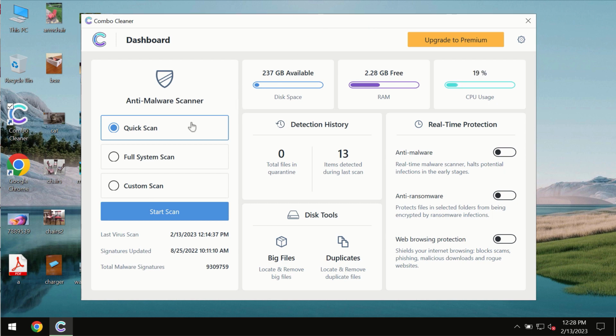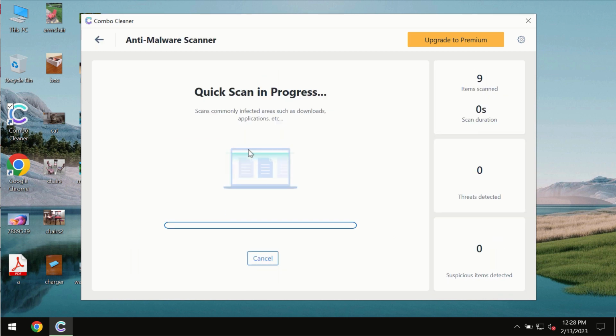In the trial mode, only the quick scan option is available so far. You need to click on the Start Scan button, and most likely the program should first of all update its anti-malware database, which is of course definitely essential for proper detection and removal of any malware, ransomware, adware, or other types of computer infections.